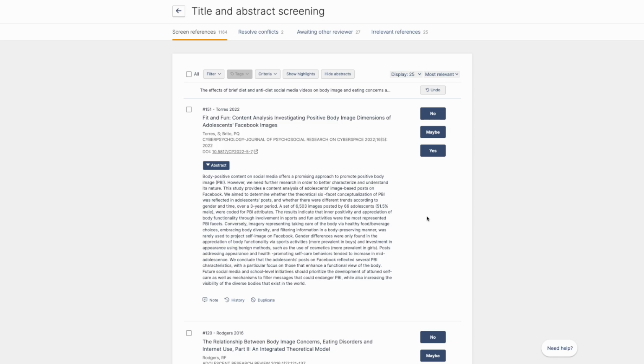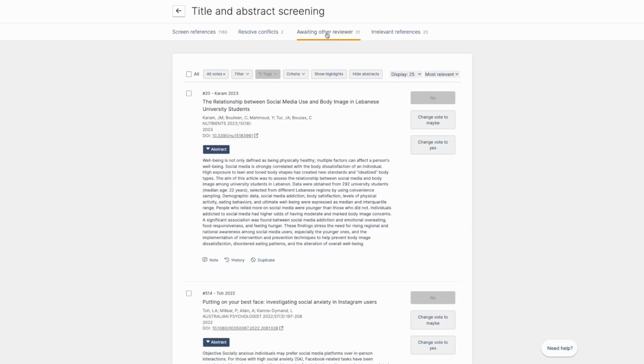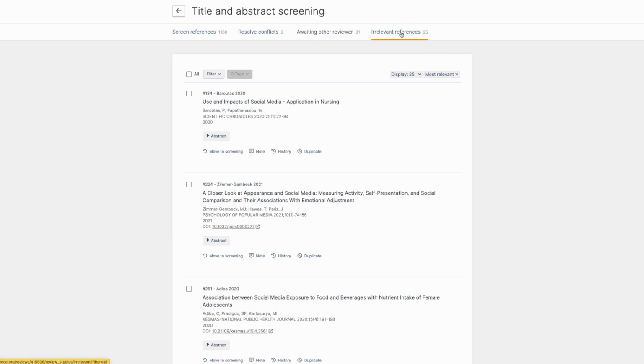If you are working in dual reviewer mode and you're the first person to vote, then the studies that you vote on will move to the Awaiting Other Reviewer tab. And from here you can see that it's actually possible to change the vote that you've made from the one that you've already chosen by using the buttons here. But once a second vote has been cast, you can no longer change your vote. If both reviewers have voted no, then the reference will move into this irrelevant references list.